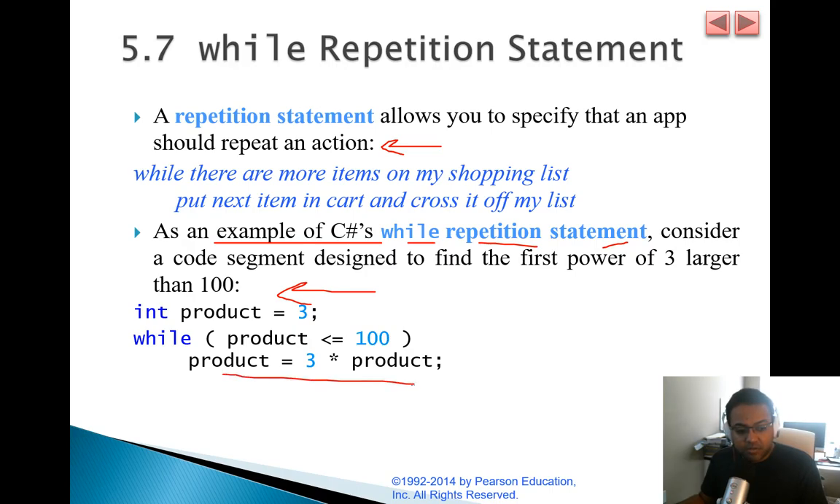Remember we spoke about assignment operators or compound assignment operators? You see a problem here? Yeah, I do. Product equals 3 times product. You don't have to write it that way. You can say product times equals 3. Boom. Compound assignment. But in this case, int product equals 3. And while the variable product is less than or equal to 100, I want you to execute this equation.